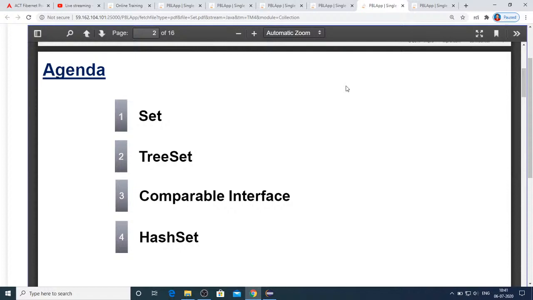Now let us understand it with an example program, and also see how the comparable interface can be included along with the tree set, and how we can make the comparison. So let's just understand it.